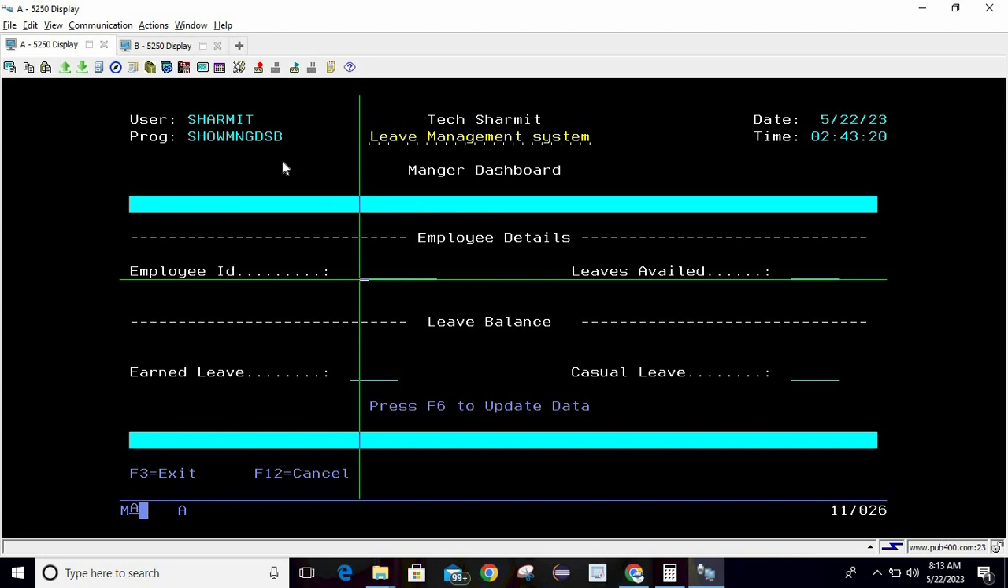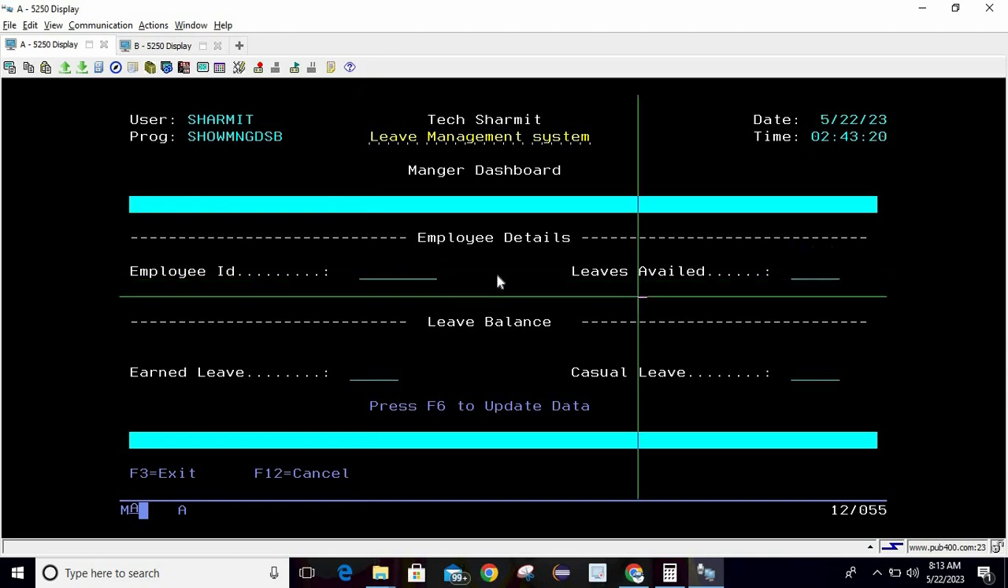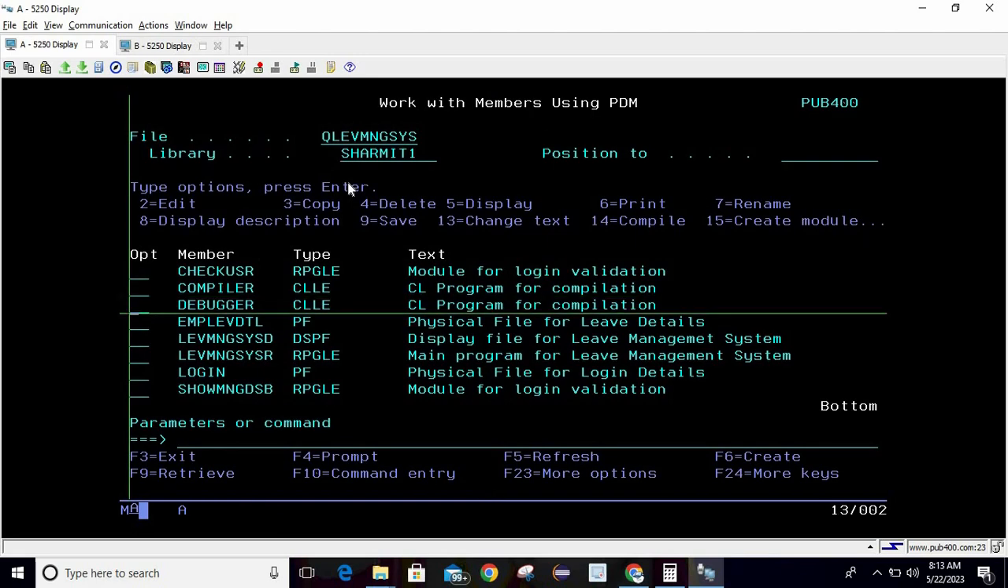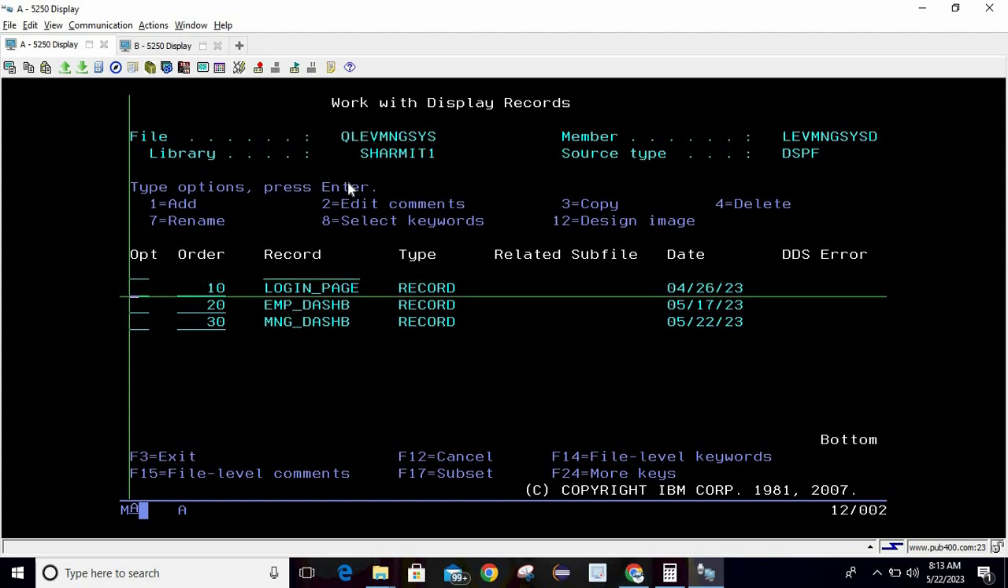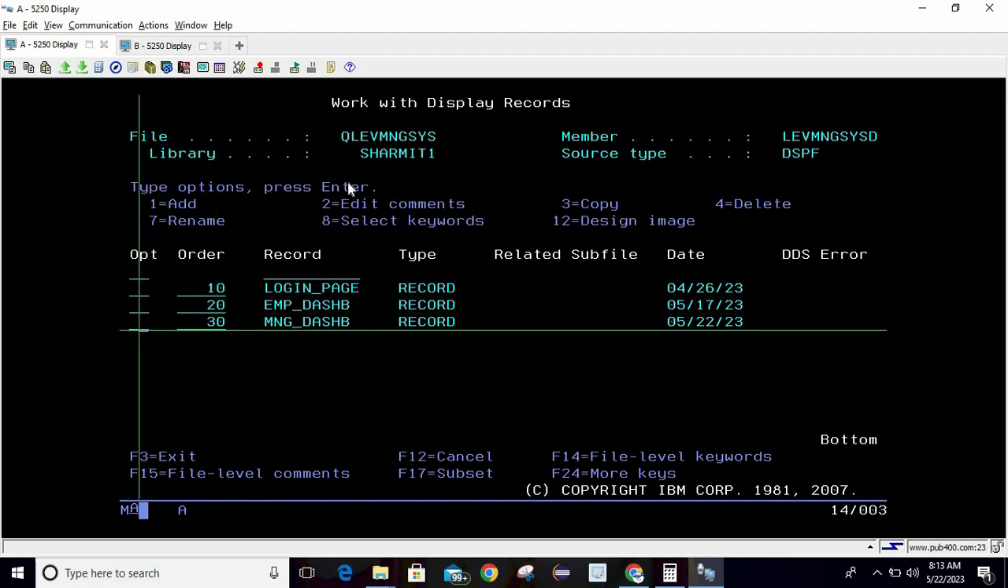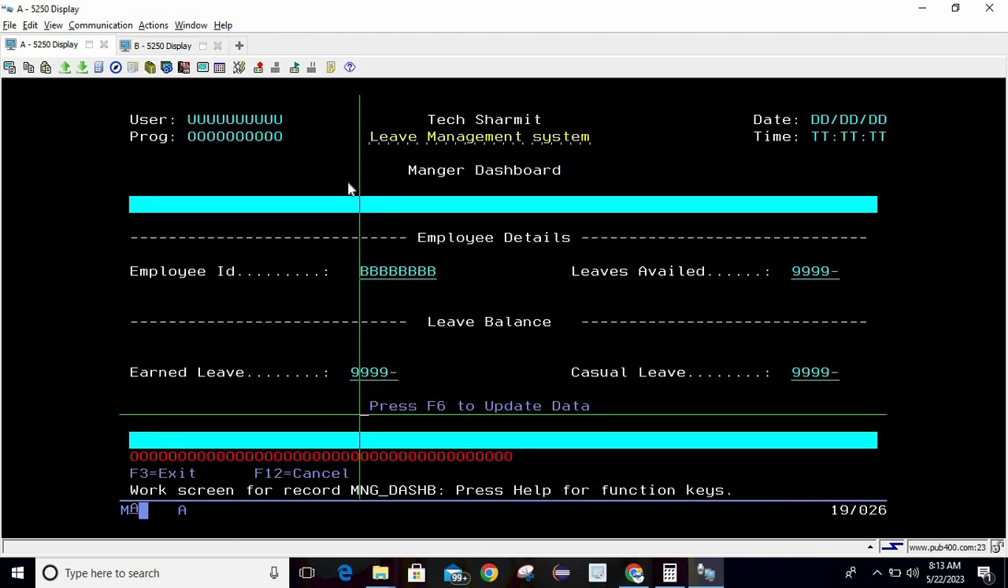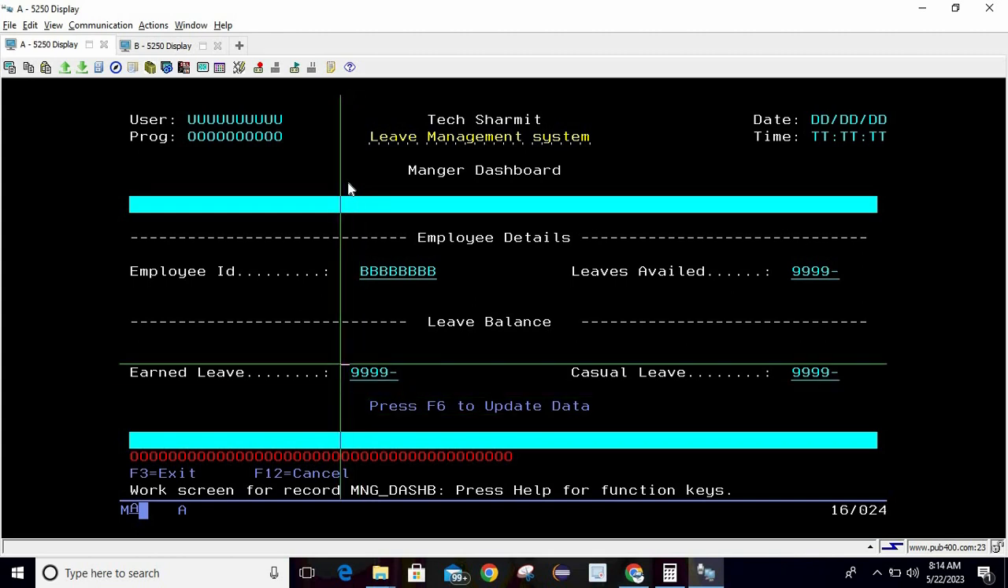So this is how it looks, and you can see that from here you can insert the value, and then we can update the detail for a particular employee, right? So now in this portion we are going to cover the designing part of this screen. So let me take you to that display file. So this is my display file. I will take option 17 here, and in the same manner we added the login page and employee dashboard, we will add one more record with the name mng_dashboard, and we will take option 12 here to open this screen. Now this is a blank screen. Previously it was a blank screen, and we designed all this information here.